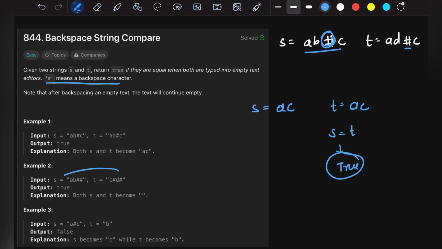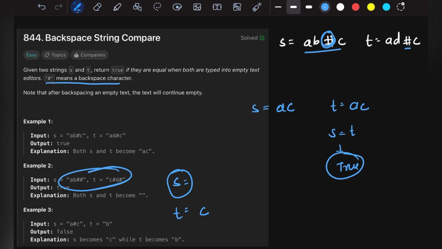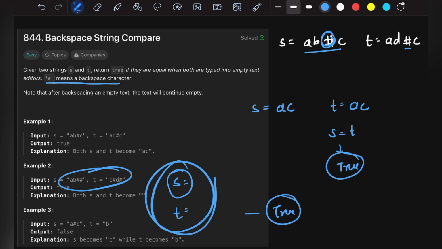Now let's look at the second example. s is equal to a, b, then I come across hash, therefore I need to remove the last character, so I removed b. Again I came across hash, therefore I removed a, so my s remains empty. Then t looks like a, b... I mean c, then I come across hash, therefore I remove the last element, then I keep d, again I come across hash, therefore again I remove the last element. Now we can see that both the strings are empty and equal, therefore again I will return true. I hope you understood the meaning of the question.